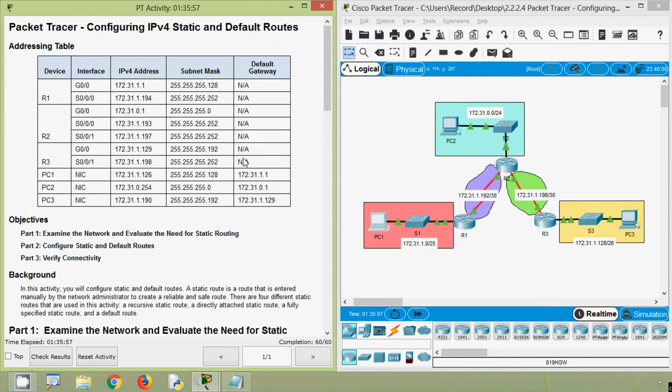So friends, that's all in this Packet Tracer activity, configuring IPv4 static and default routes. Here we can see our completion status, it's 60 out of 60.